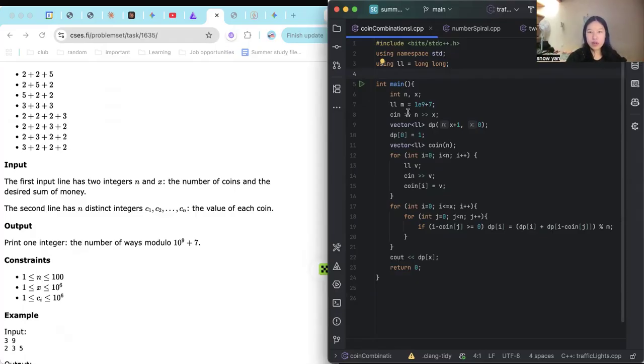Next, I initialize my DP based on X, whatever my X value is, I just make it one more than that because I have zero up to and including X, right? So that's why I have X plus one, and then I initialize everything to zero. And I initialize the first value, dp[0], as one because there's one way to get nothing, right? I just pick nothing. Next, I initialize my coins array with n elements and I input my elements inside here.